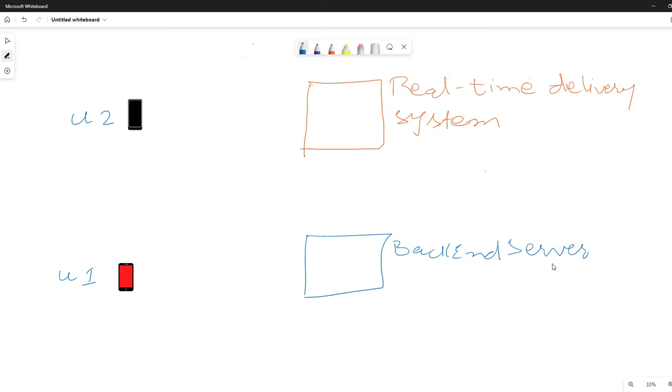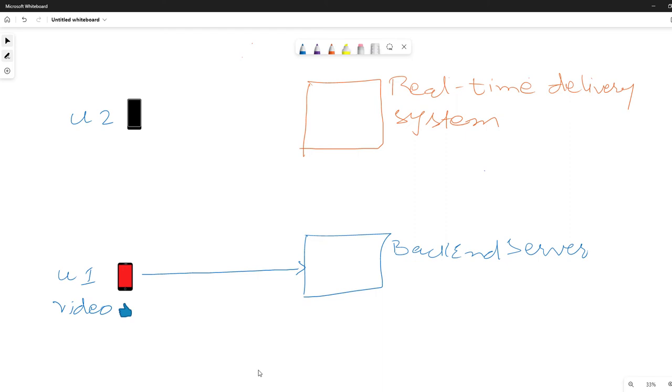Now, user 1 is watching a video, and he presses the likes button. As he presses the likes button, this like is sent to the backend server, and this backend server then sends this like to the delivery system. Now this like arrives here.